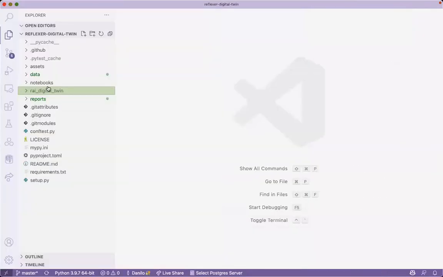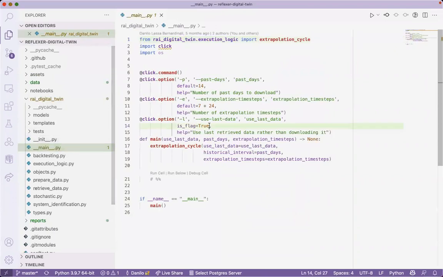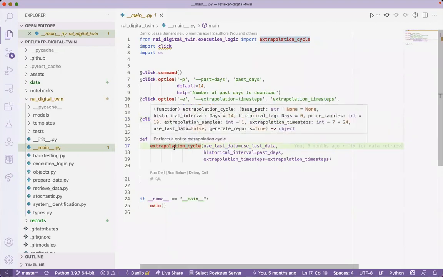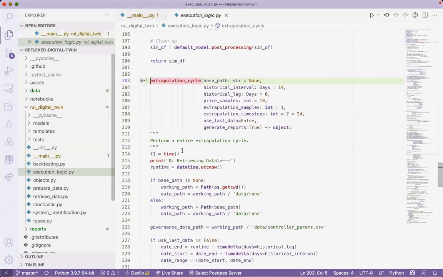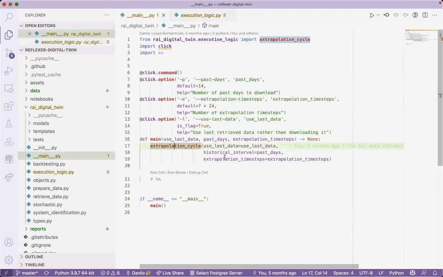If we go to VS Code, as I said, it's contained inside RAI Digital Twin main. Those parameters are really things like, for example, the number of past days to load, the number of extrapolation time steps, and whether to use the last data or not. Those parameters are going to be fed into this function here called extrapolation cycle. Actually, the second section of this workshop is essentially dedicated to going over this. This is really where the action happens. But I'm going to save the spoiler for now.